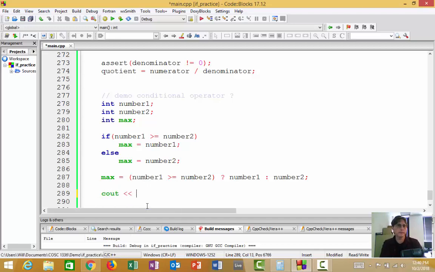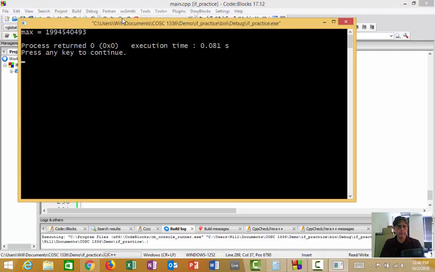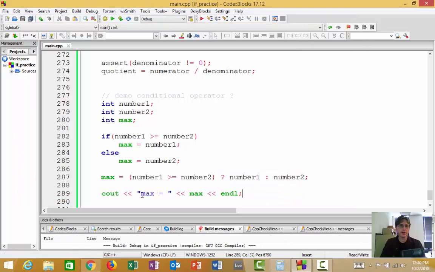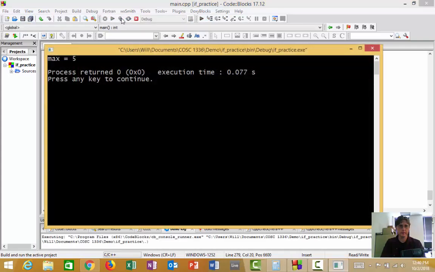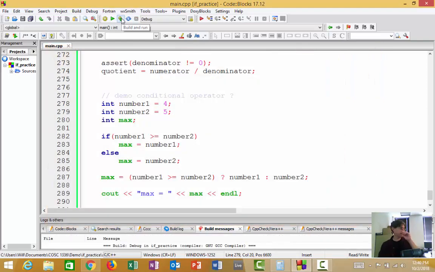Let's test it. Cout max is equal to max. Oh, that's not right. It's because there's no values in number 1 and number 2. So 4 and 5. There you go, 5. Make sense? All right.